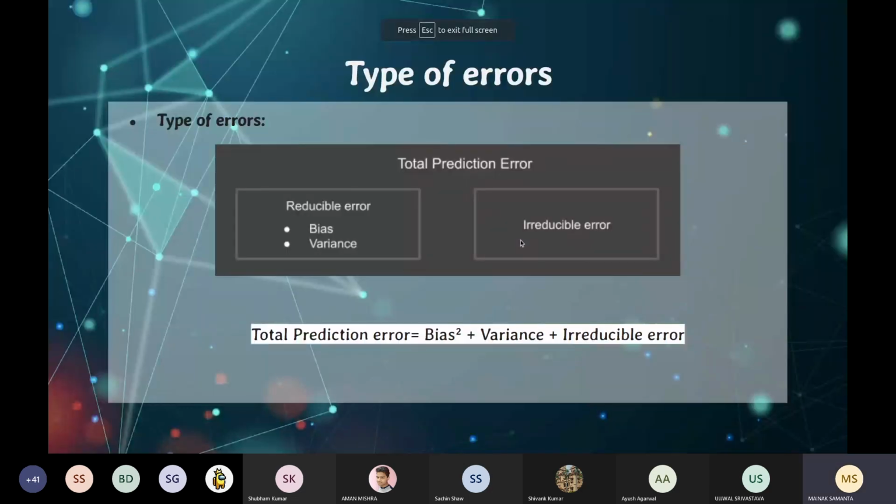So when you are training your model, there can be some types of errors. The reducible errors are bias and variance, and there may be some irreducible errors which are related to the data set or some inefficiency of algorithms. So what are bias and variance? The total prediction error is bias squared plus variance plus irreducible error. So to get better results, you have to reduce the total prediction error.